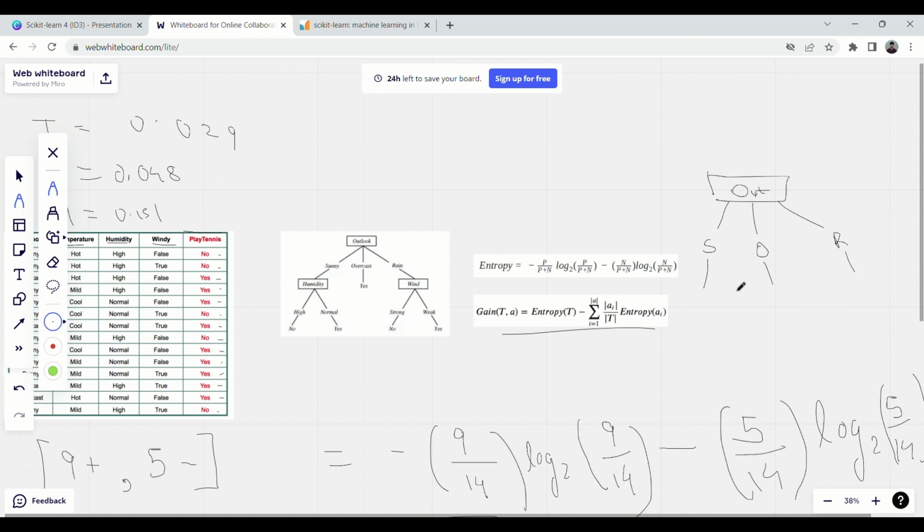So for each node, similarly you have to calculate the entropy and information gain for each feature again, and whichever feature provides the highest information gain at that point, you have to use that as the node over there. So that is how you build a decision tree, and in the end you will come up with something like this.